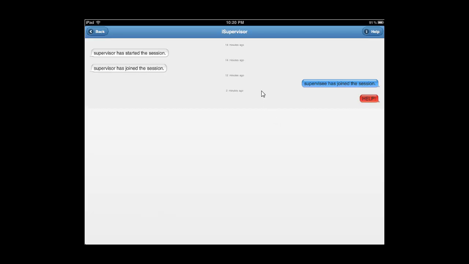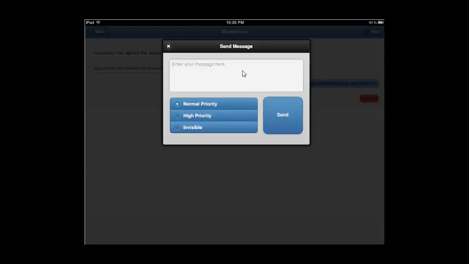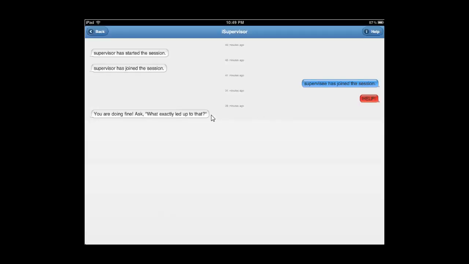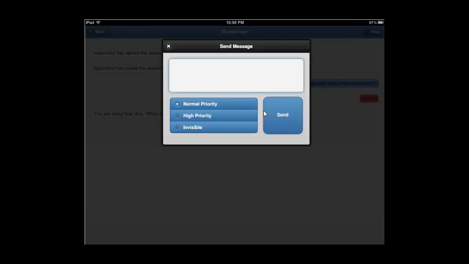Once inside the session, the supervisor can also double tap to bring up their Send Message dialog box. Here they can enter free text as they like to send the message to the supervisee. They also have the option of sending what's called an invisible message, a message that's not sent to the supervisee during the session, but is available to the supervisee in the session transcript after the session.